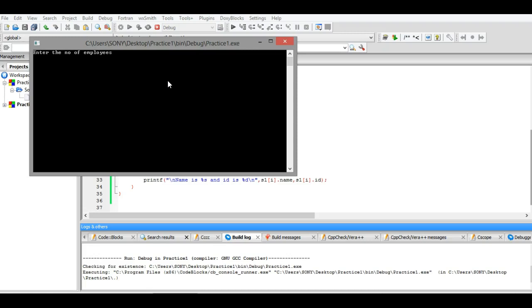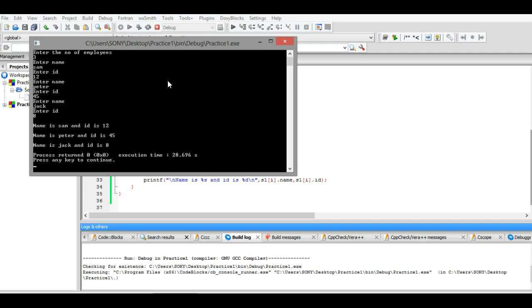Now run it. So enter the number of employees, let's say 3. Enter name Sam. Enter ID 12. Enter name Peter. Enter ID 45. Enter name Jack. Enter ID 8. Okay, there it is, it is printing it. Name is Sam and ID is 12. Name is Peter and ID is 45. Name is Jack and ID is 8. Good, so we have done it successfully.